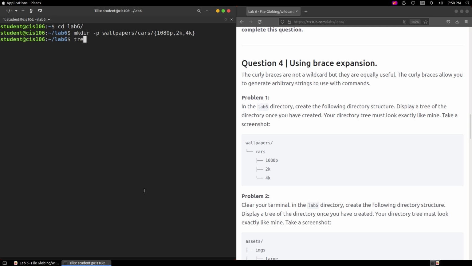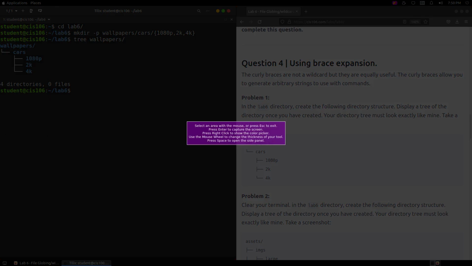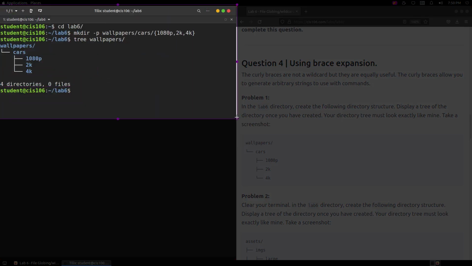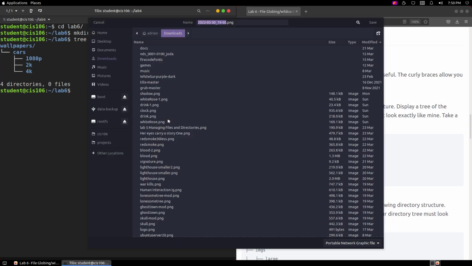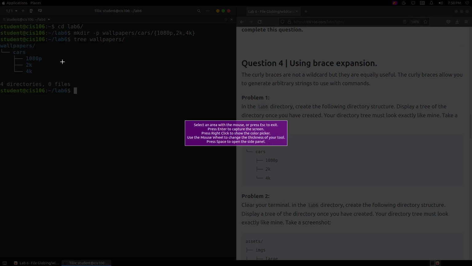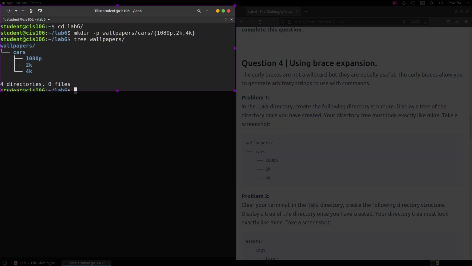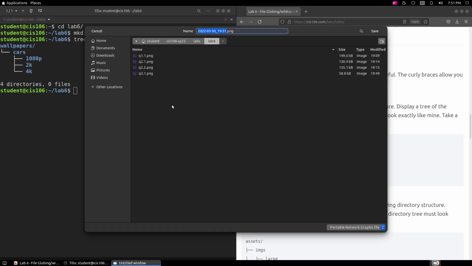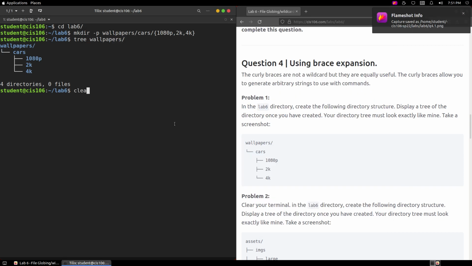Press enter, and let's do a tree command of the wallpapers directory. And voila. Let's take a screenshot of this. And let's save it as... oh, sorry. There you go. That's much better. Print screen. And save. I'm going to save this as question 4.1. Now we're going to clear the screen.